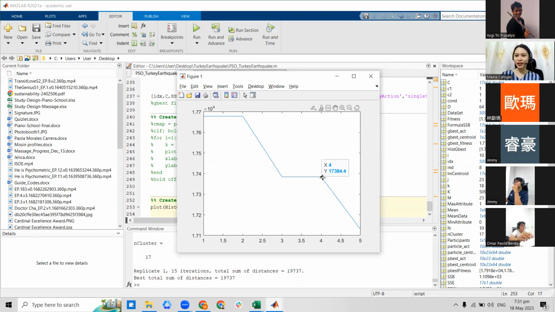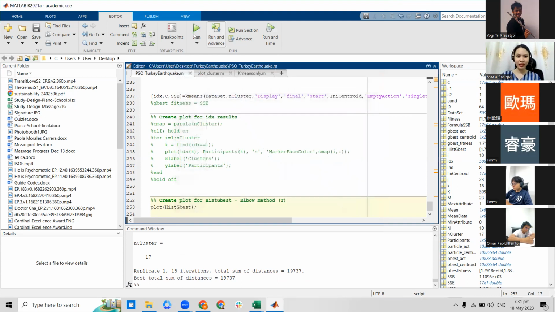So if the line in the figure still keeps going down, then that means you don't have a stable GBest fitness at this point. Because you have to find the corner point with a straight line. So if your figure is like this, you have to run it again. Let's run it again.